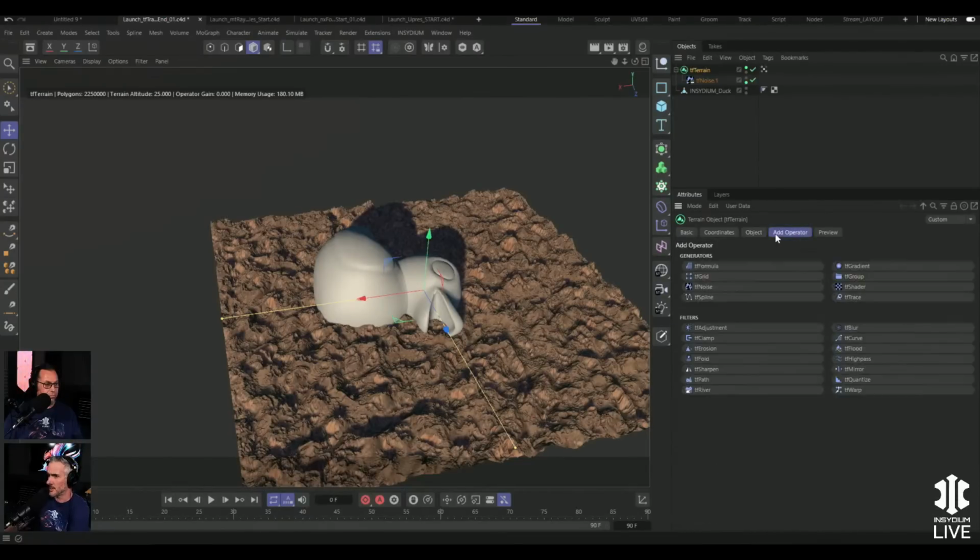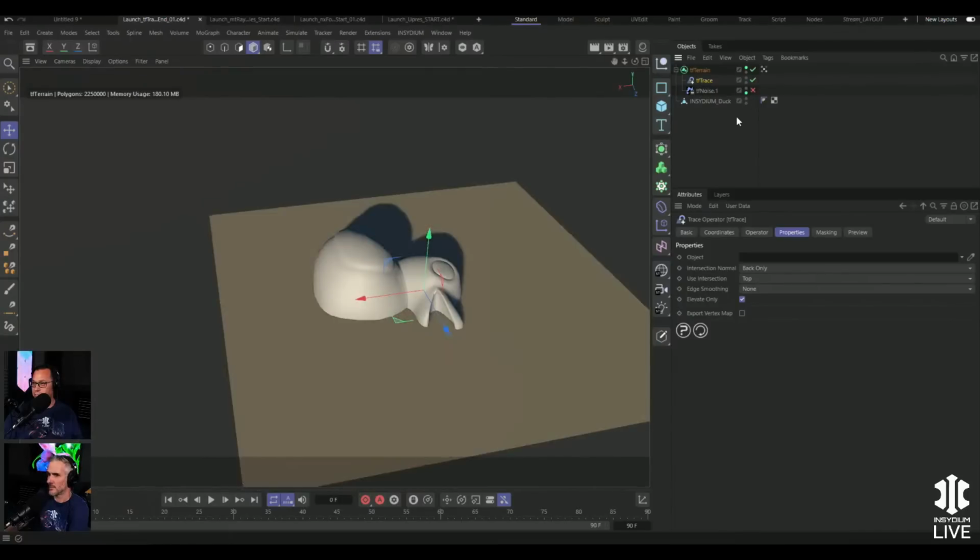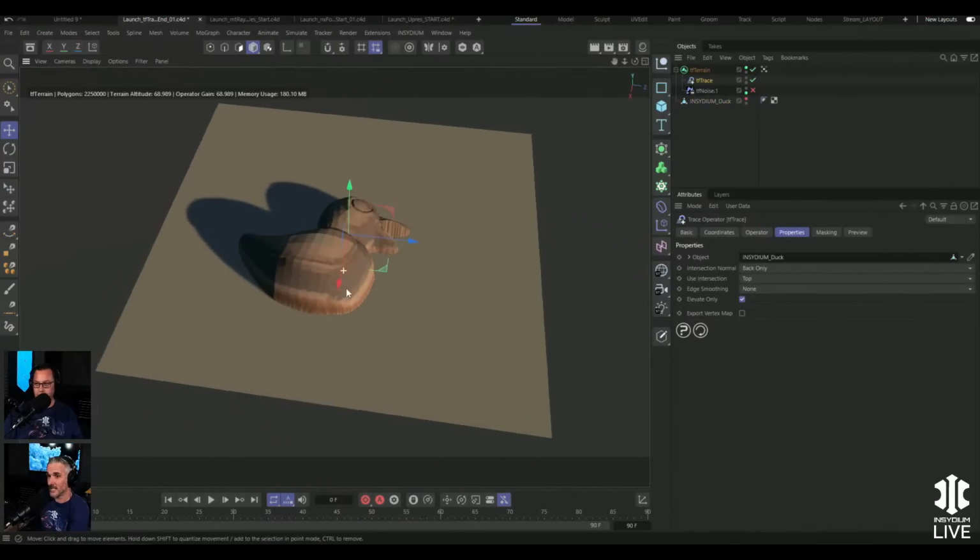1500 divisions. That's great. So let's go to our TF trace, and I'm going to put my TF trace at the top. I'm going to switch off that noise. And then in the TF trace, I'm going to drag in, let's just make our duck invisible. I'm going to drag in the duck. And now you can see that it's done it.